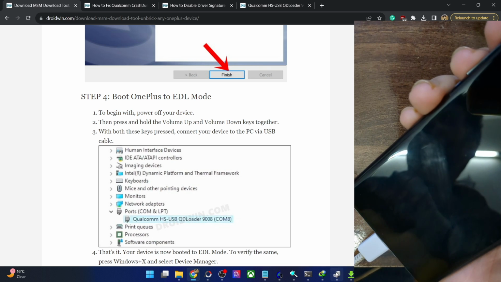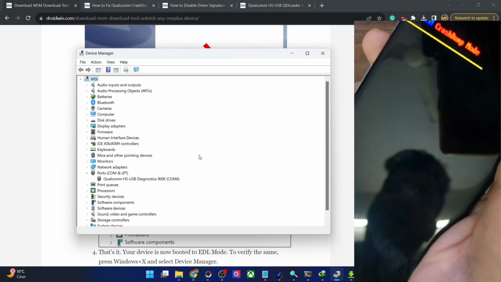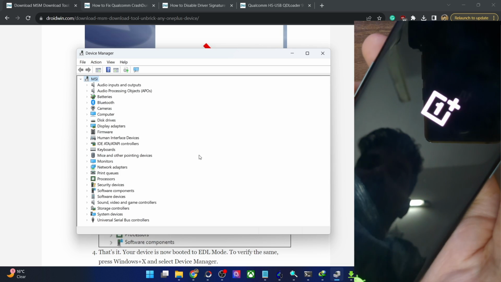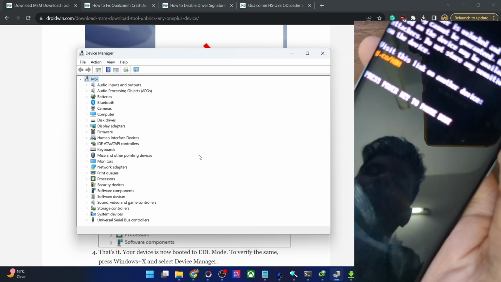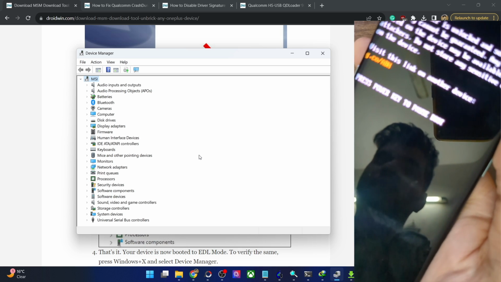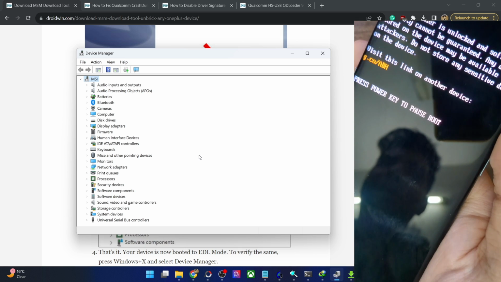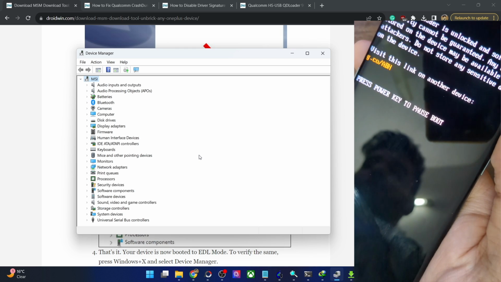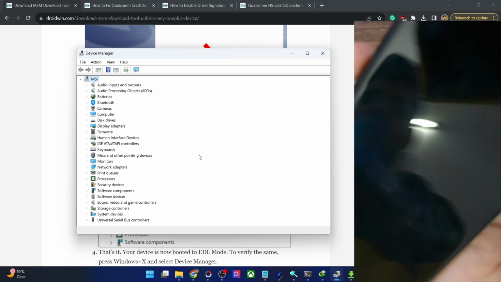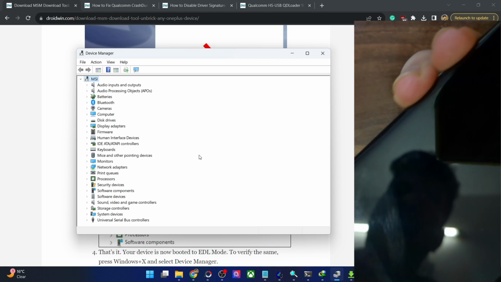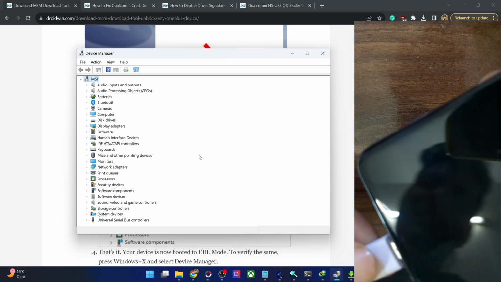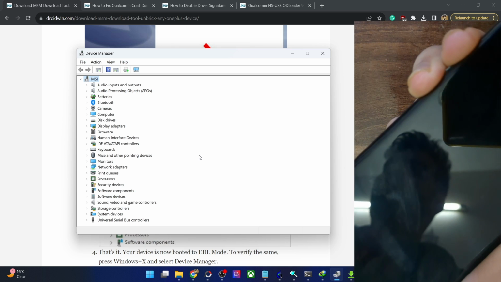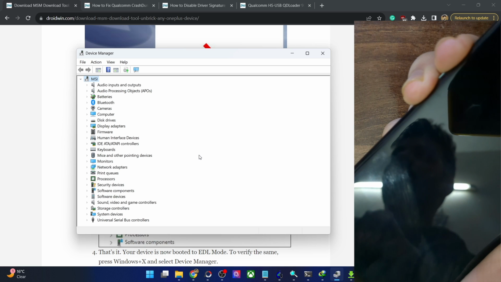If that does not happen, not an issue. Simply unplug your phone again, and you will have to carry out this task a couple of times until your phone is recognized as EDL mode. So let's give it a try once again. In this method, you might have to try around 3 to 4 times until you achieve success. So again, long press both the keys, and while holding both the keys, plug in your phone to the PC by USB cable, and now see if your phone boots to the EDL mode or not.